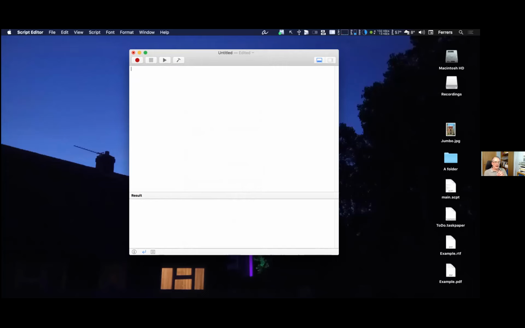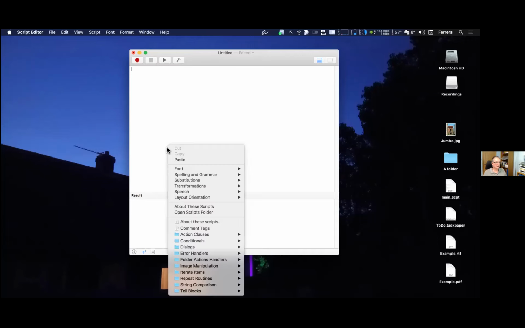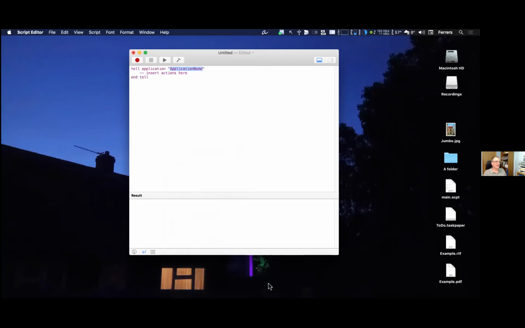Now, in the startup items, we opened my to-do list, and that obviously would invoke the default application, which is TaskPaper. But say that we are bizarre and we wanted it to be opened in a different application, for example, TextEdit in this case. I'll right click, tell application. The application is TextEdit. And now we're going to insert the action.